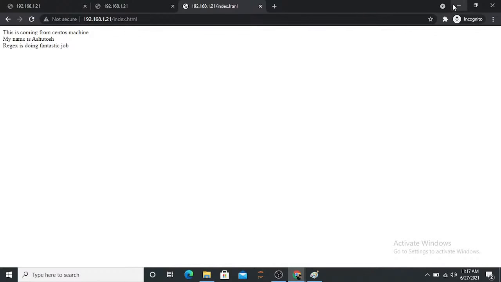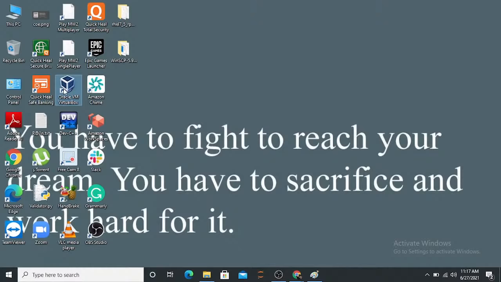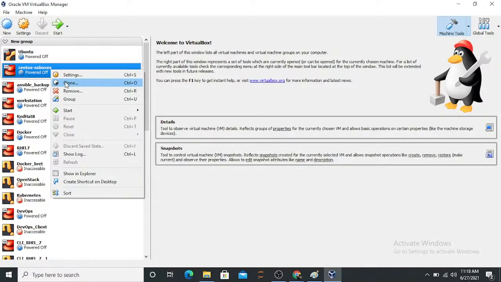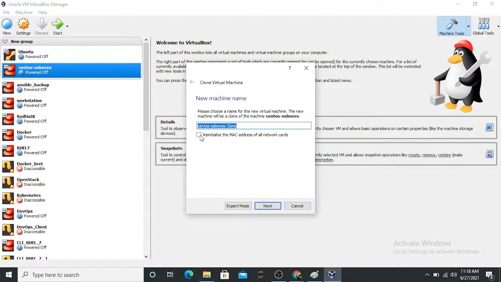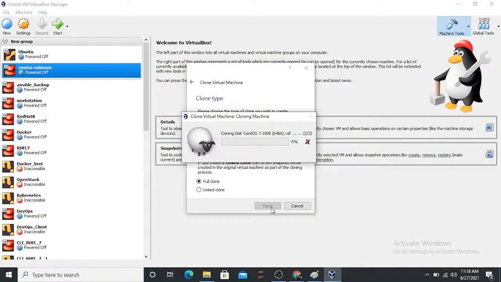Let's go to my VirtualBox. Okay, so I want another virtual machine which is an exact copy of this machine. What I can do is right-click this and select the clone option. I want to reinitialize the MAC address so that the IPs will be different. Click next and click on full clone. The linked clone takes much less space, but that is not our use case. Clone this thing, and let's wait for a couple of minutes while it is cloning.